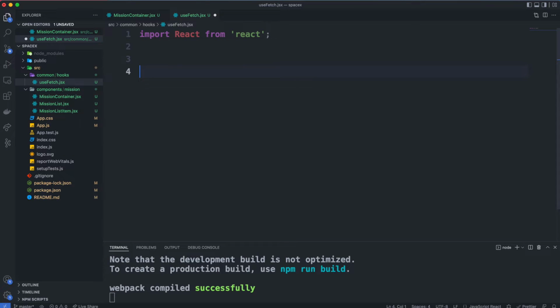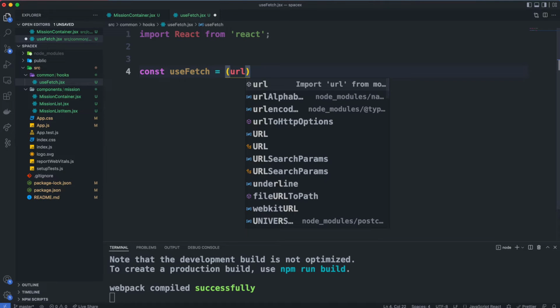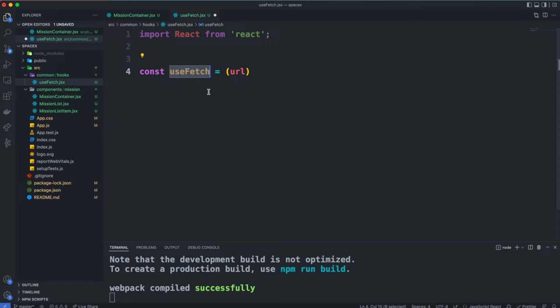So here, useFetch. Just think like that. Here we are going to receive the URL from the outside. The responsibility of this useFetch is that we are only going to handle the axios get request for the time being. We can enhance the functionality, but for the time being we will keep this as simple as it is. So inside the useFetch, let's export default.